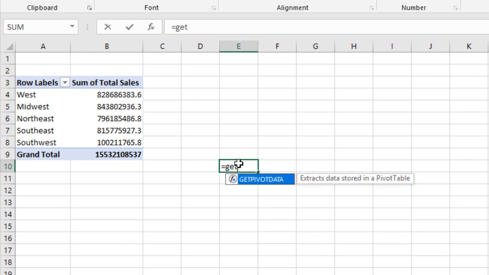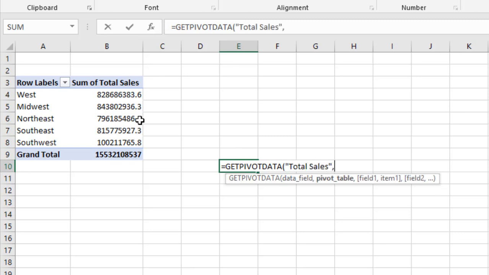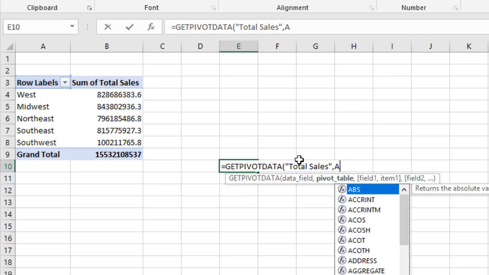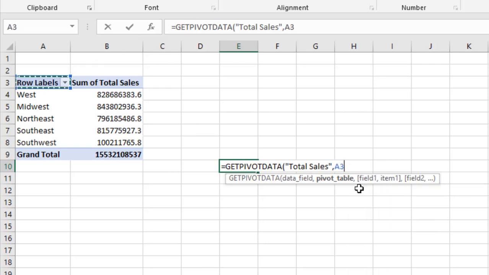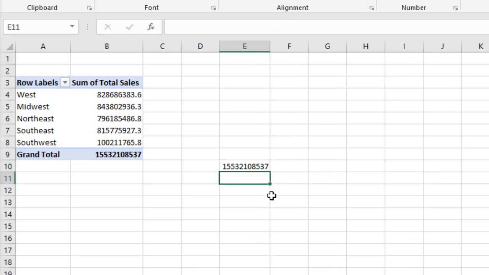So I can say GetPivotData is a function newly introduced in Microsoft Excel, and this function can fetch the data. Using this function you can fetch the data from the pivot table. So you need to specify what is the data field you want to get. I want to get the data for total sales, so I need to put in double quotes total sales, and you need to specify the pivot table name or location. So I can just put the address of the first cell over here. I simply click on that and it's enough. Now when I click on OK, it's going to show the total sales I had over here for all different regions. When I press enter, you are seeing the total sales.